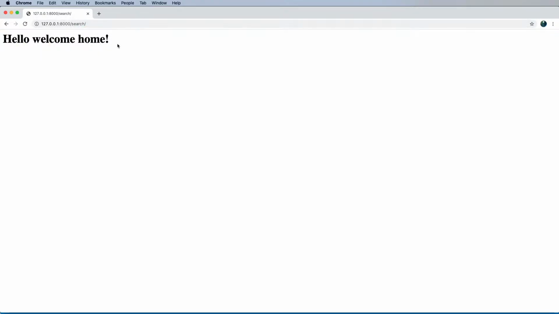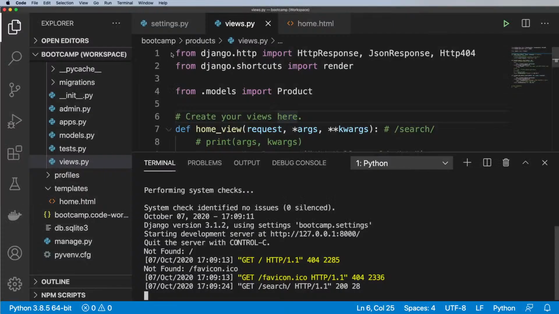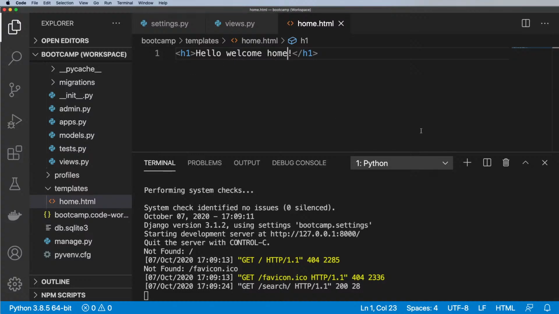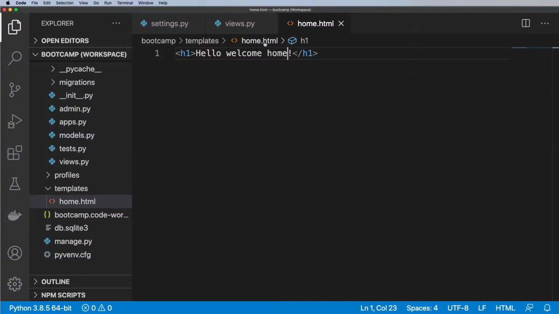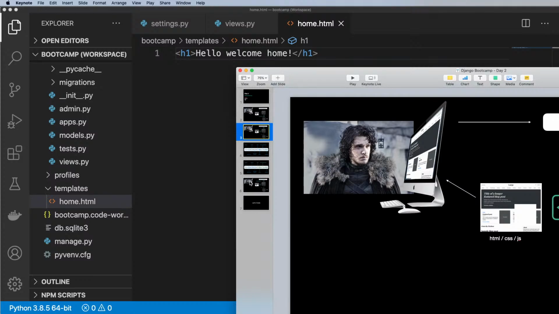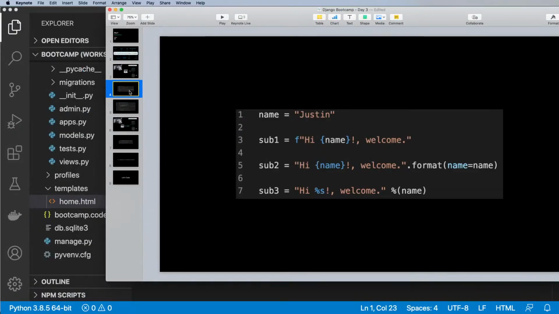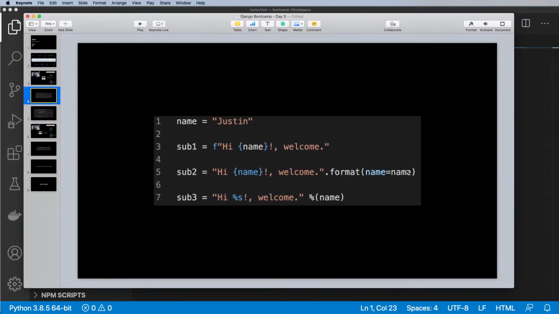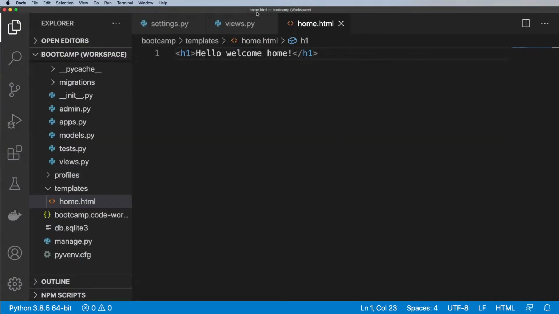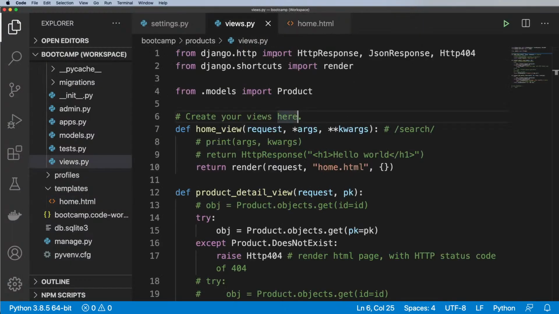Okay. And hey, what do you know? It says, hello, welcome home. So it's actually rendering out this data. Cool. So going back to what we talked about earlier, let's go back here. Right here, the string substitution thing. How do we accomplish something very similar to this with home.html and the view?